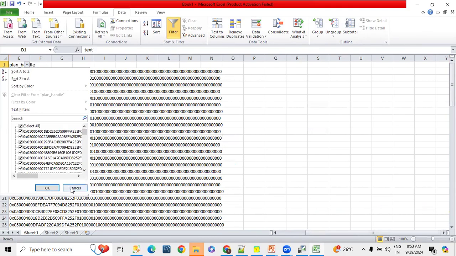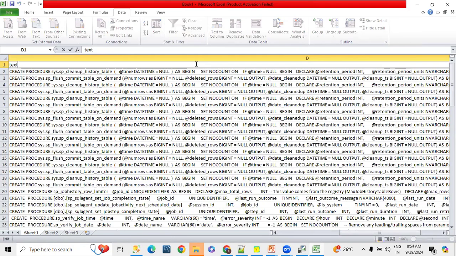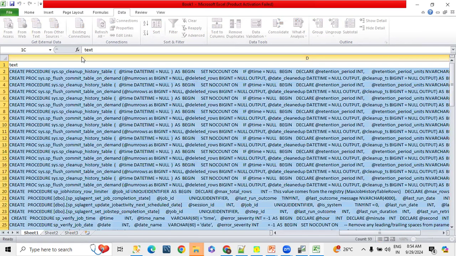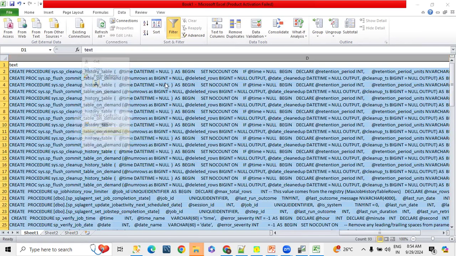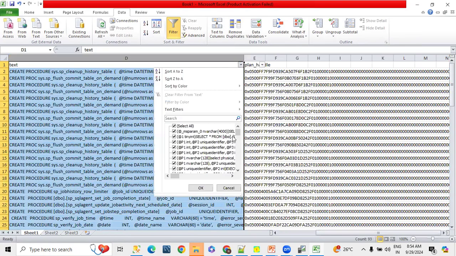Okay, no, it's a plan handle. I'm checking. We have to check this, only column width. It's 100. Okay, let me try to find out. Okay, customer table. So excluding all, and only we have to focus on this table only.